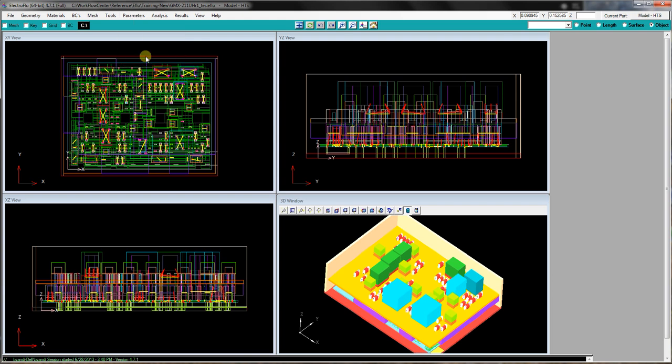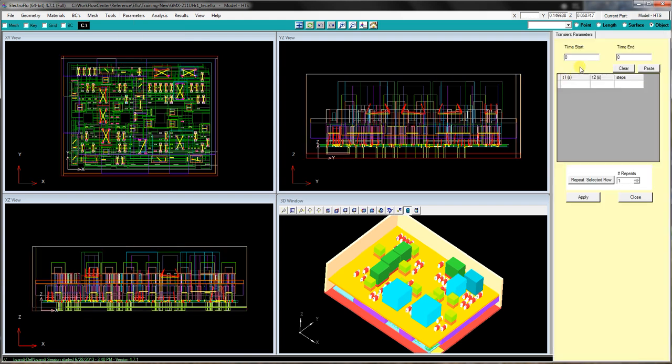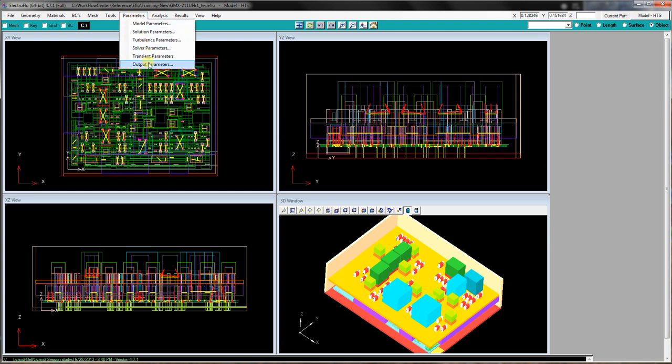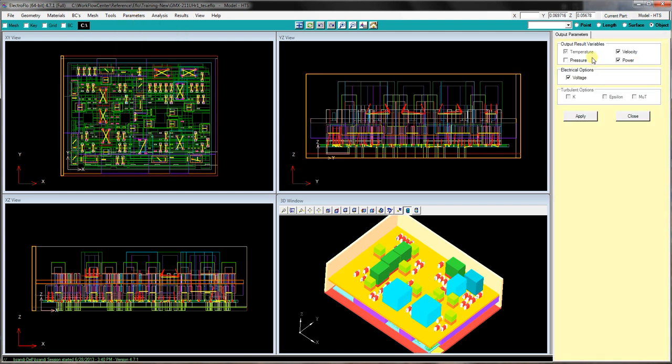The transient parameters. This menu is used to provide data related to a transient run. The user provides the analysis start and end times and proceeds with breaking the total analysis time into a number of sub-intervals as required, and providing the number of steps in each time interval. And finally, the output parameters gives the user the ability to select solver variables to be included in a result file for post-processing by the GUI by enabling the available checkboxes.